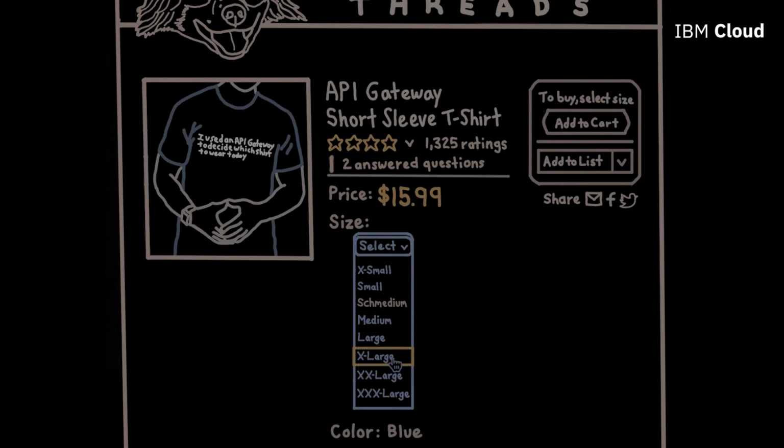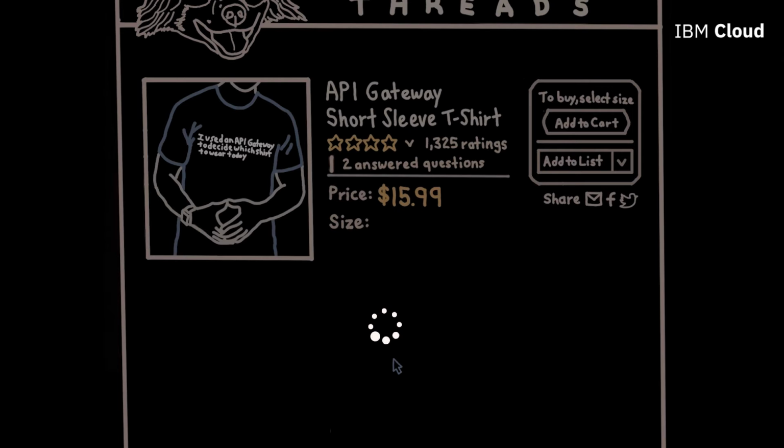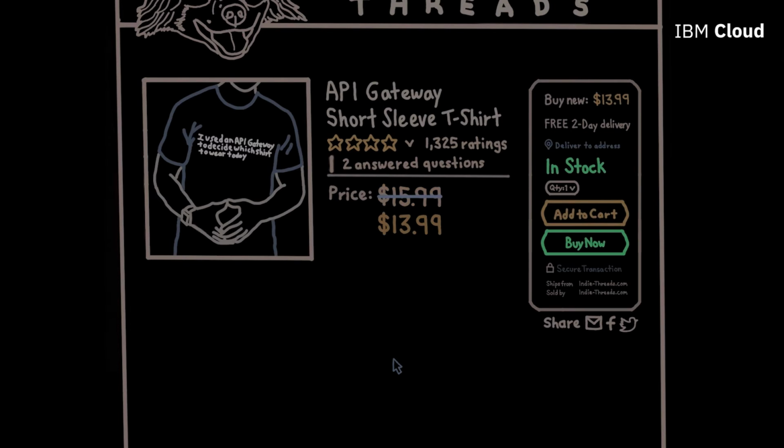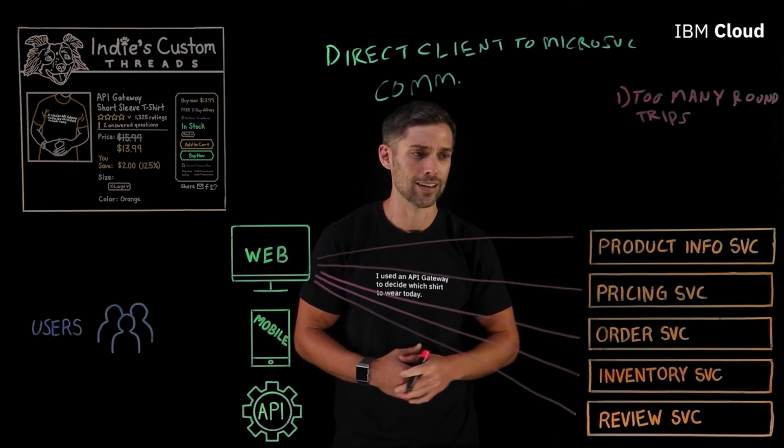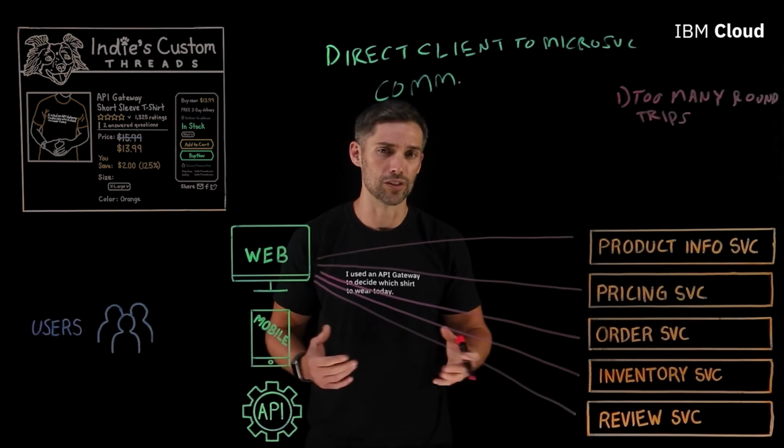So the page load's very slow. You're going to have to wait. It's not very user-friendly. And then, again, the development experience is not great for developers because you've got to maintain all this traffic, and there's just so much room for error using this model.